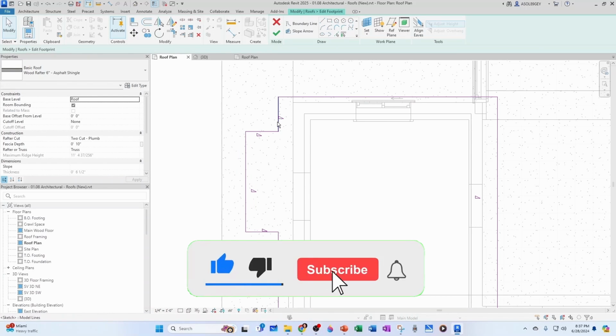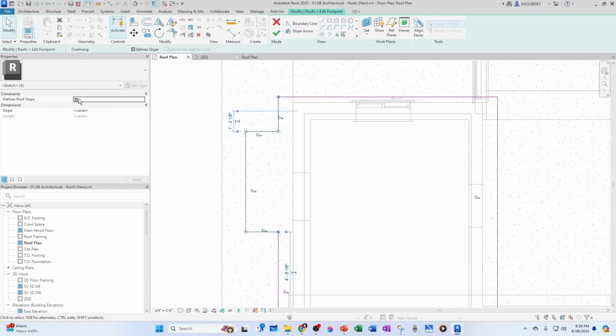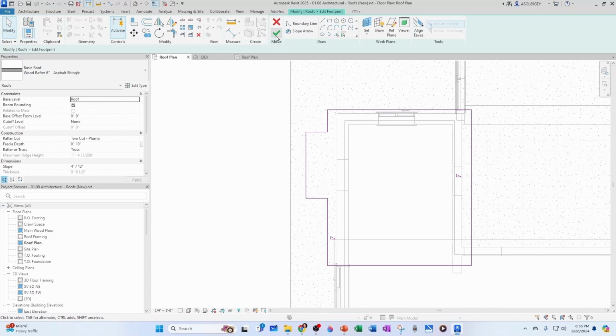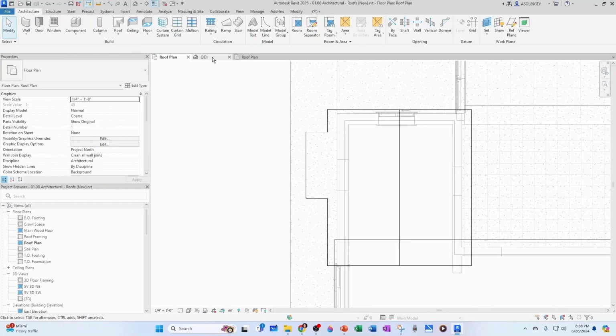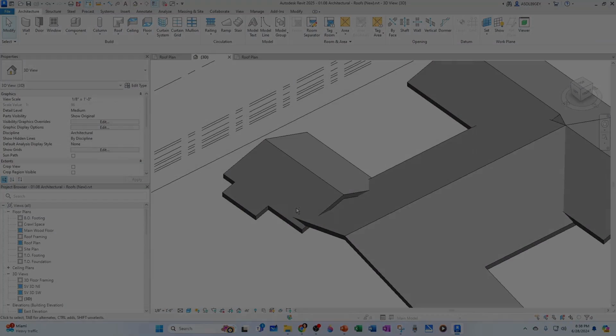And now let's just click on these three guys and remove the define slope because we already have this one defining the slope. Let's click OK. Don't attach. Now we go to our 3D view. It's looking very similar to what we have.